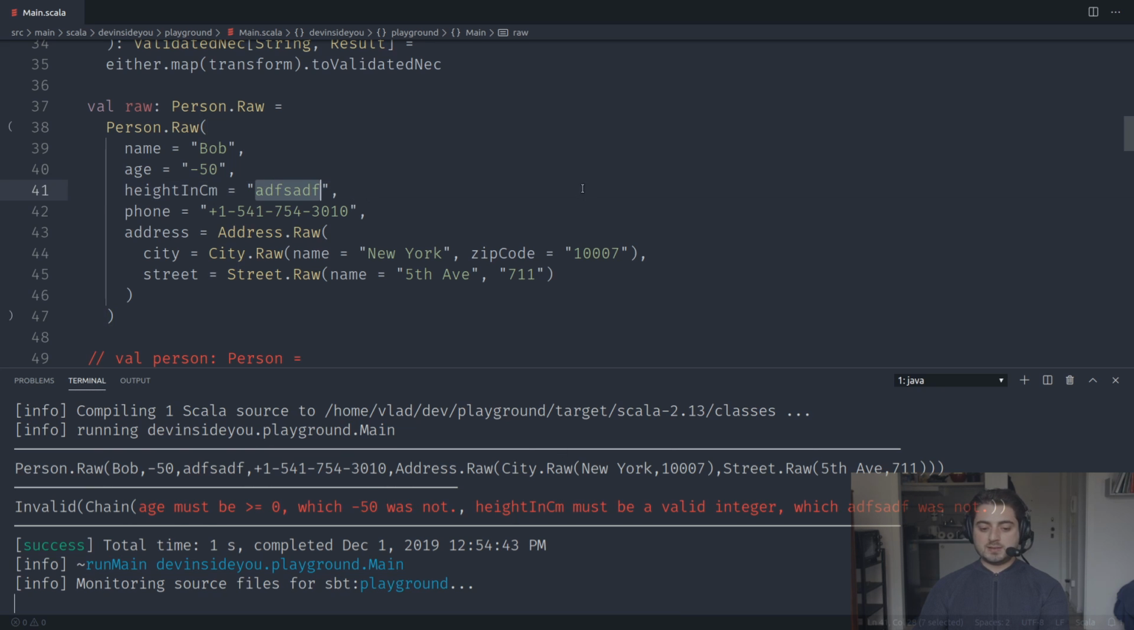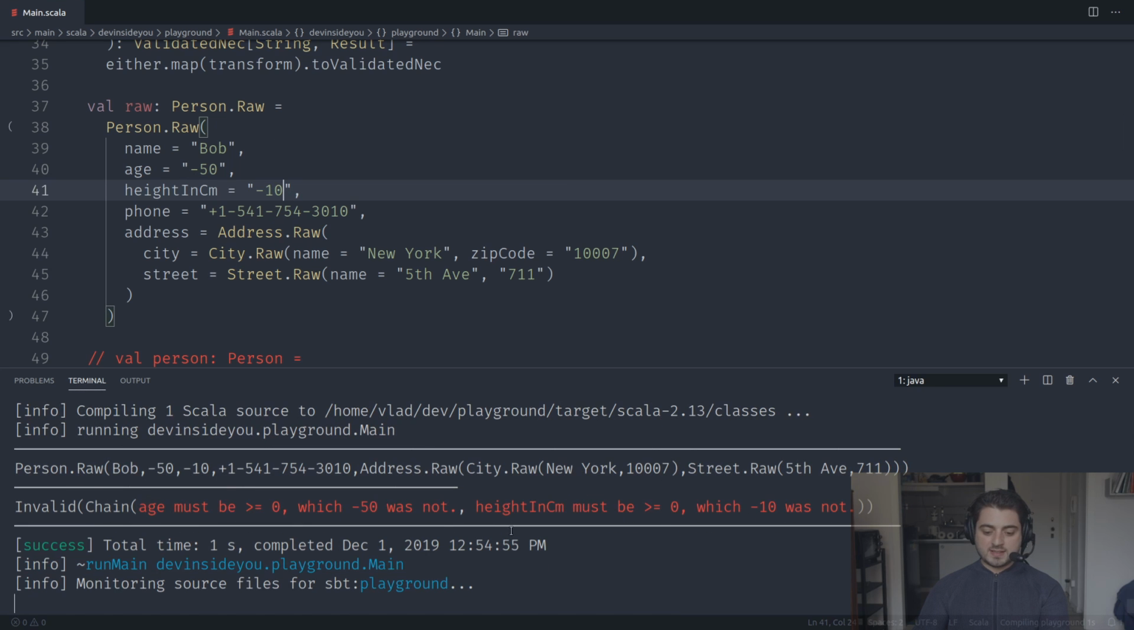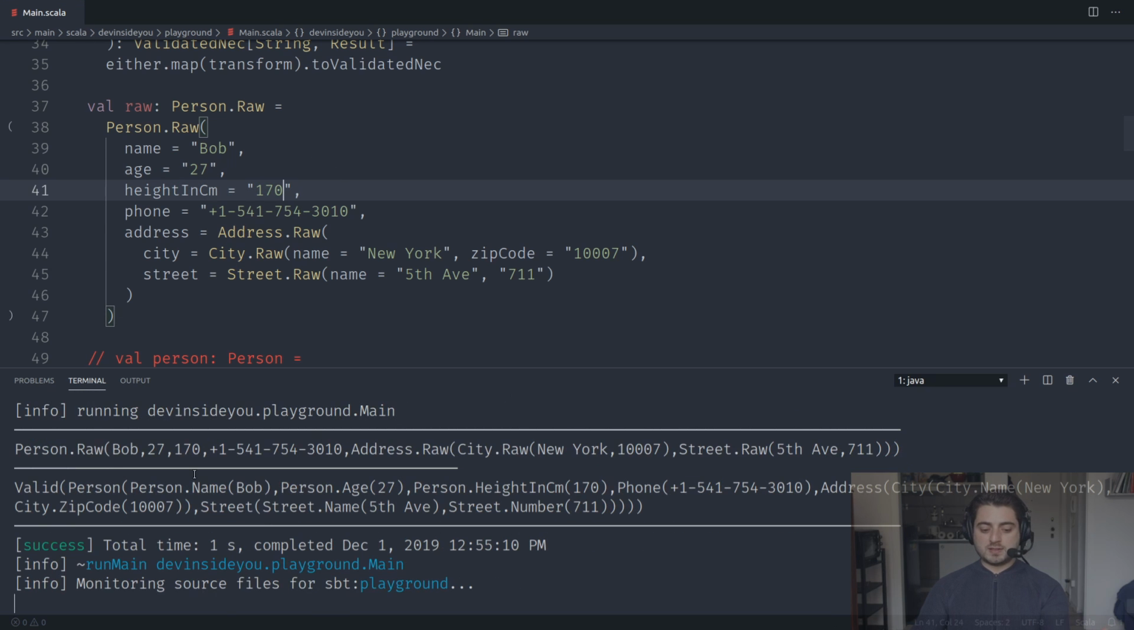And all the error messages are going to work for this one as well. So we're getting invalid chain, blah blah blah. This is basically how validation is properly done in Scala. This is a very, very solved problem. Okay, let's go back and fix this. Height in centimeters is going to be, I think we used 170. So now if all stars align, then it becomes a valid instead of invalid.